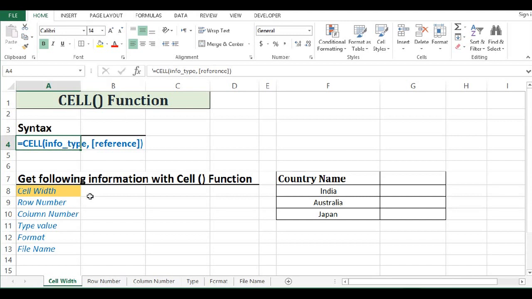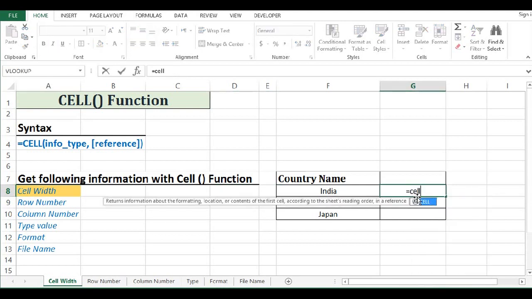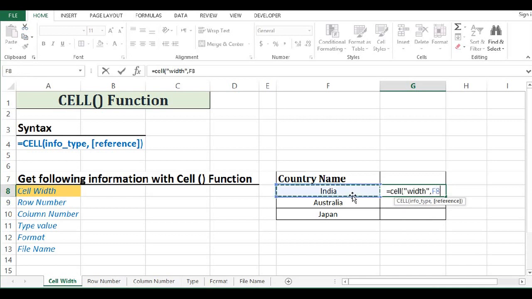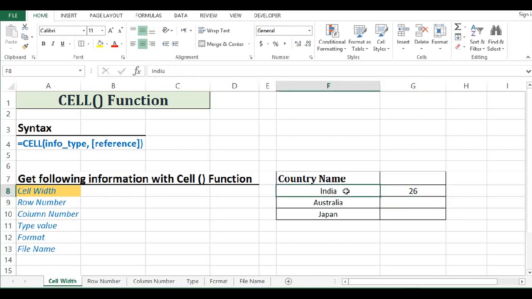So here in first example, we will see how we can use cell function to know the width of a cell. I will write the formula as equal to cell bracket star, and first argument I will give in inverted commas, that is width, comma and reference of cell. Here we can see that width of this cell is 26. If I drag this formula down, for entire column F we are getting the width as 26.